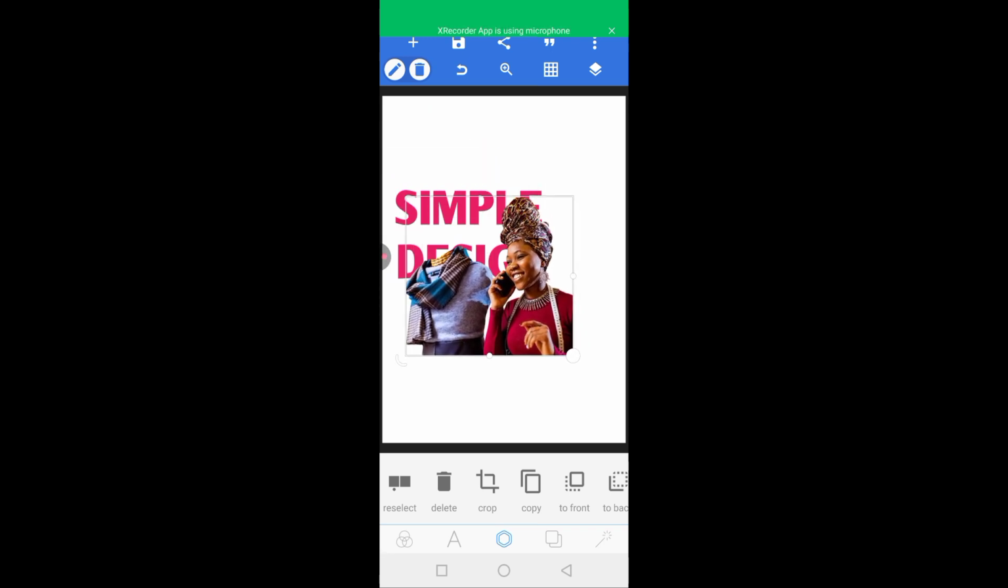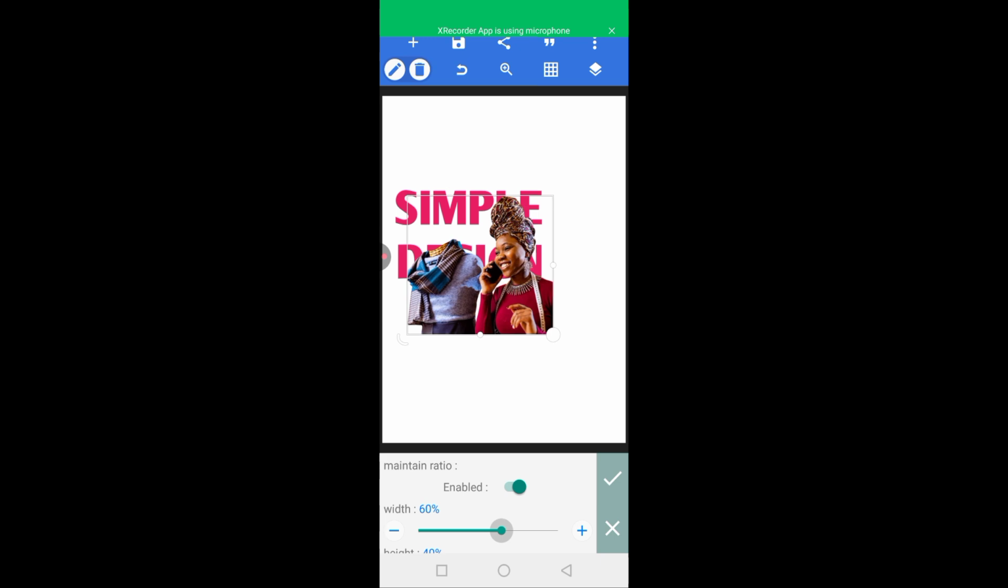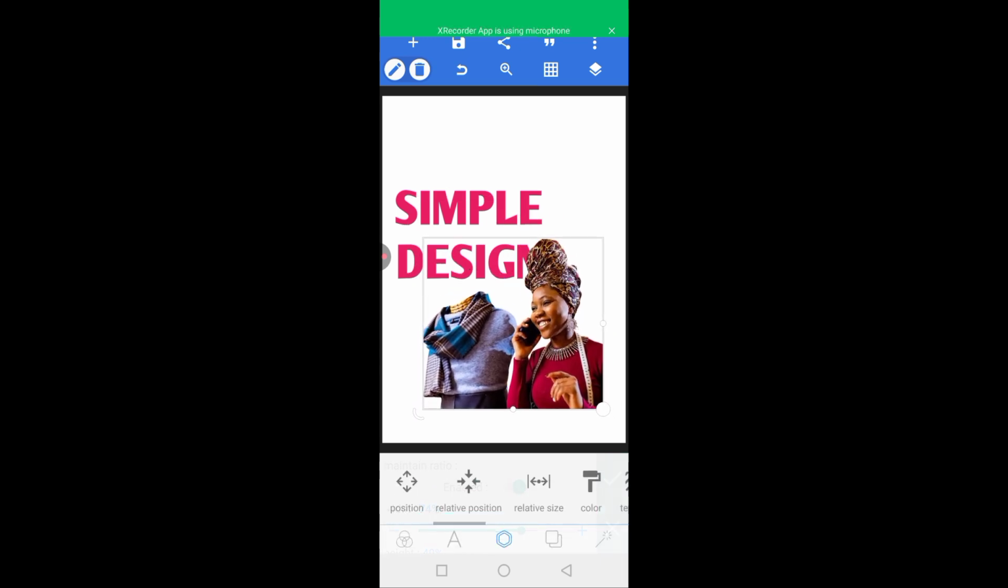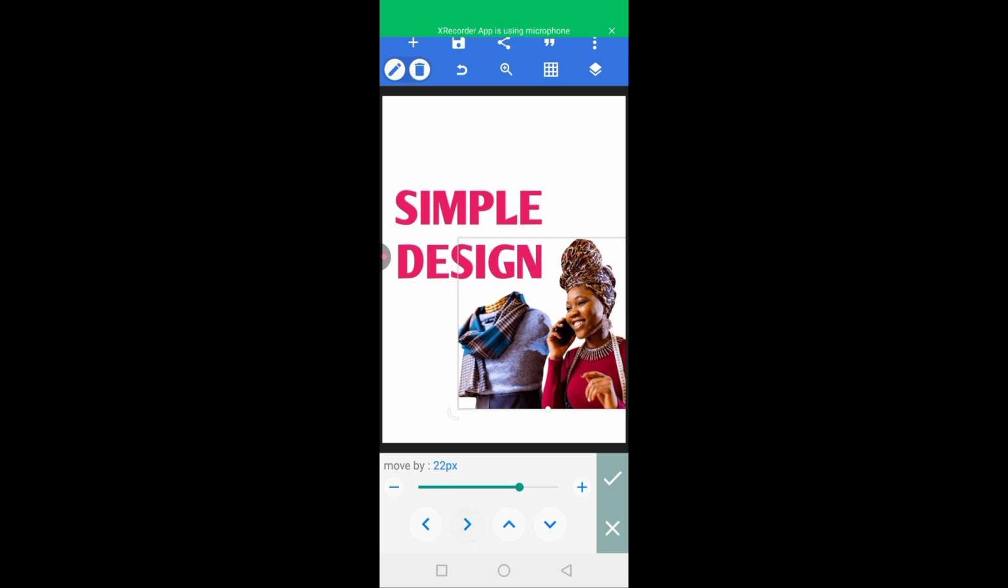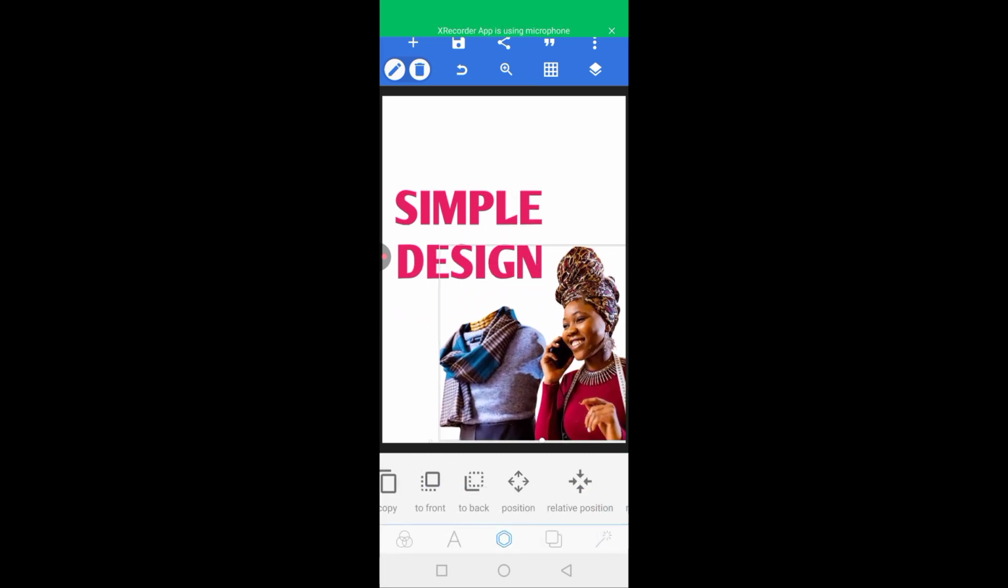So to reduce this, you can come here. You see relative size is different from the other one of text. Just click on it. Reduce, increase, reduce, increase. Then you can move it like this, or you use this one if you want to move it little by little, or faster, see. So let us bring it back. Then let us use our hand to move it. You can use that to move it, but I prefer using this.